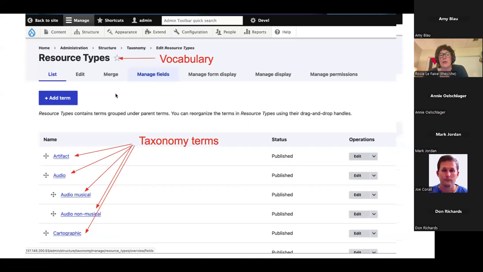Then once you click on one of those, so we clicked on resource types, that's our vocabulary, you get a listing of the taxonomy terms. And usefully, you can see that these are organized in some sort of hierarchy, and they also can be organized up and down, so in terms of weight.